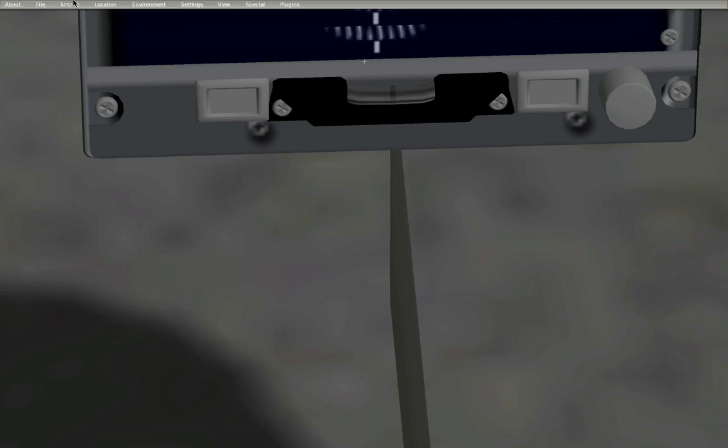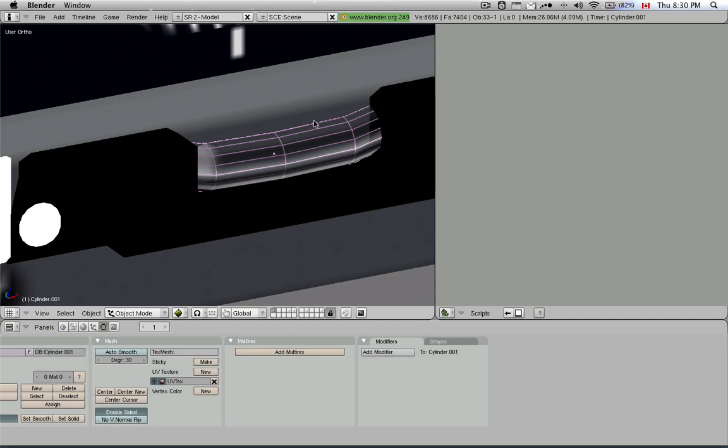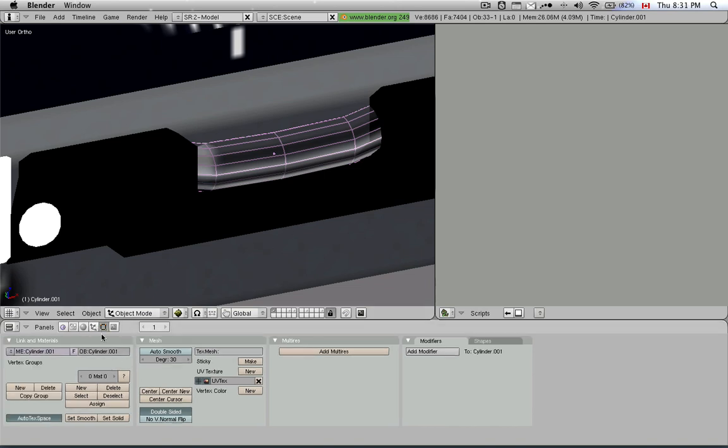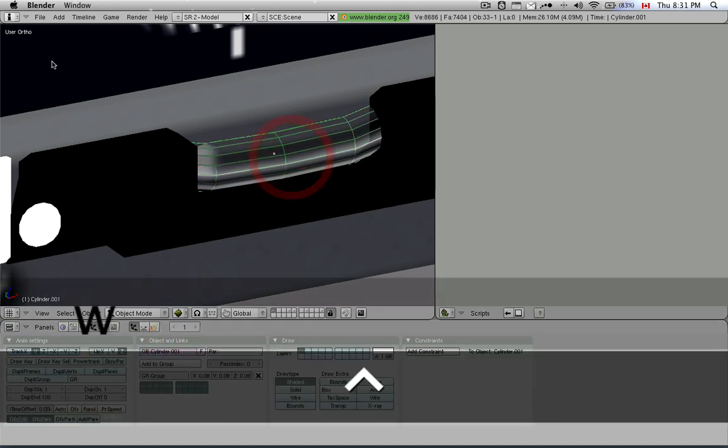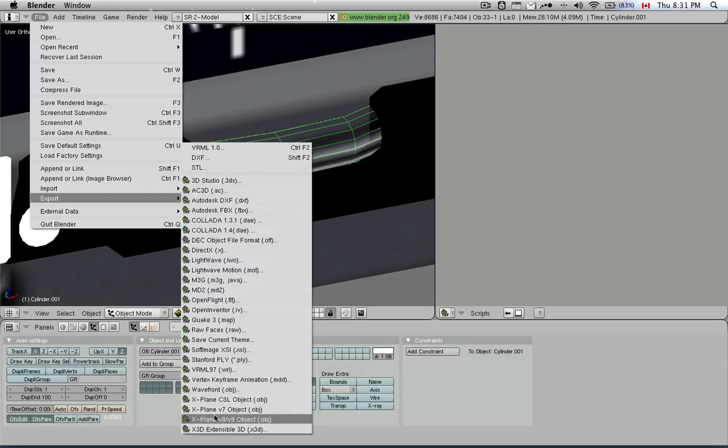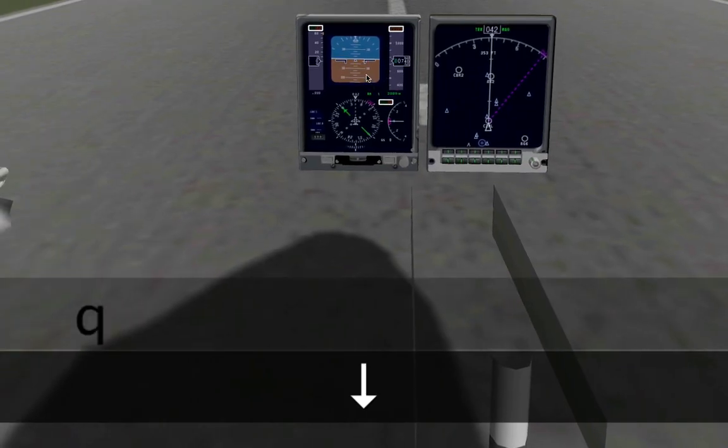So let's go back to Blender, and I think what we need to do here is assign this glass a draw order, which means we need to tell X-Plane in which order we want X-Plane to draw it. In order to do that, we need to switch over to this particular mode, object mode, and we need to add this to a group, and this object will turn green. So now let's save this, export it again, and see if it works in X-Plane.